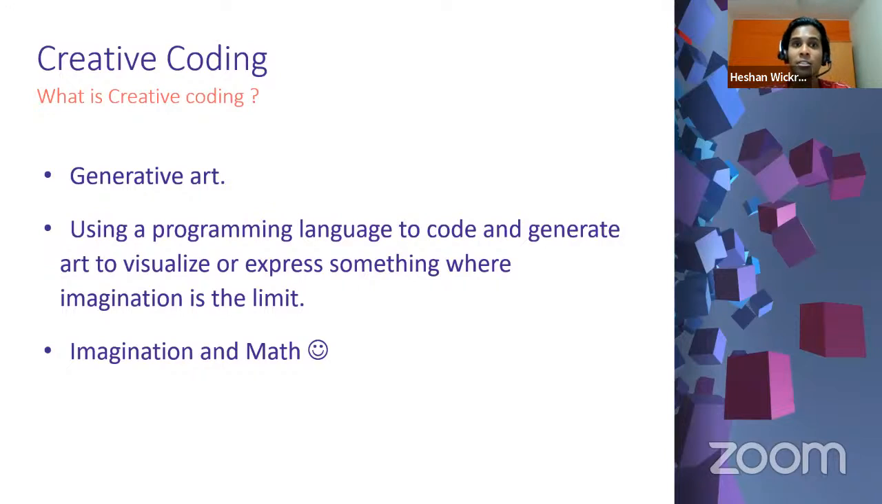So first things first, what is creative coding? It's also known as generative art, as some of you might have heard of it. It has a lot of definitions. Before this webinar, I did a bit of research, and if you just Google it, you'll find a lot of definitions because it's an expressive form. But if you summarize most of them, you can come up to a definition such as it's a concept where you use a programming language to code and generate art. It's to visualize something, to create something expressive rather than something functional.